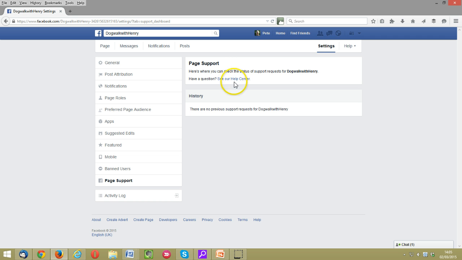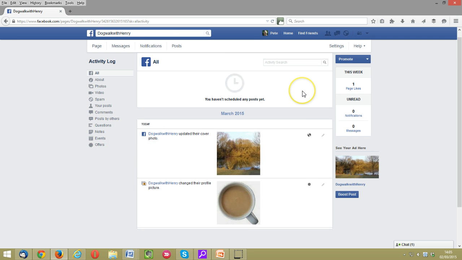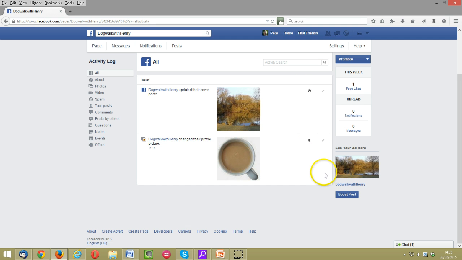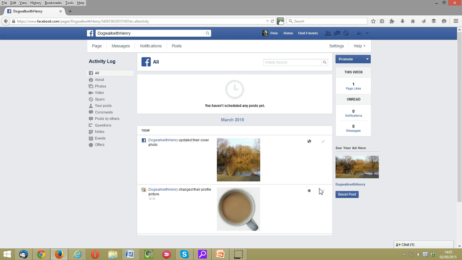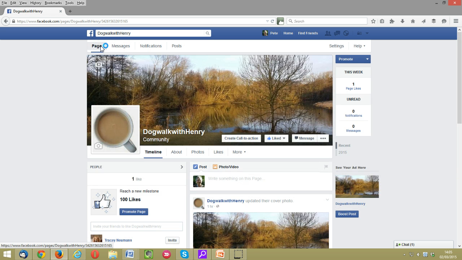Page support, we can go to the help center and the activity log would show us all that's happened on this page, and as you can see, it is not a lot. We've got no posts. All we've done today is we've created the profile image and we've created the cover photo. We've done nothing else at all. Okay then, so here we go back to the page, and there we've now set up all of the details and we're ready to start work.